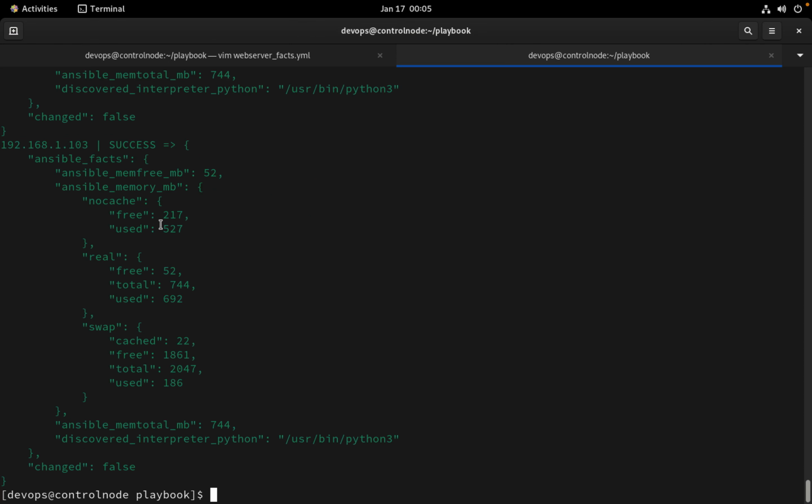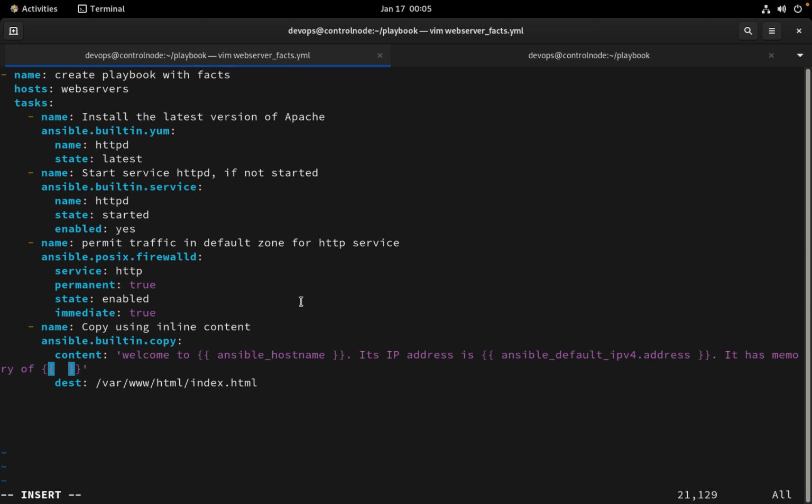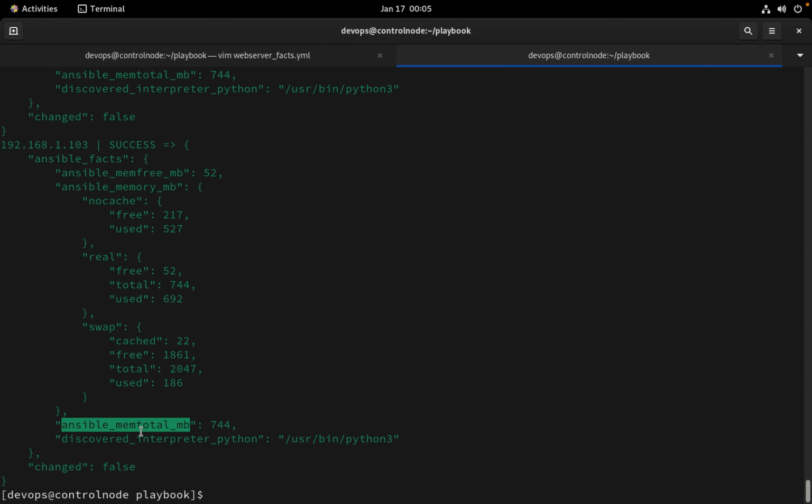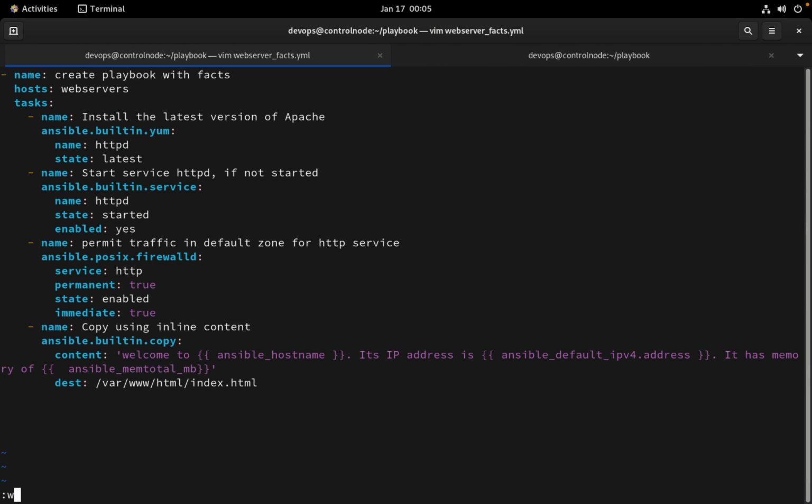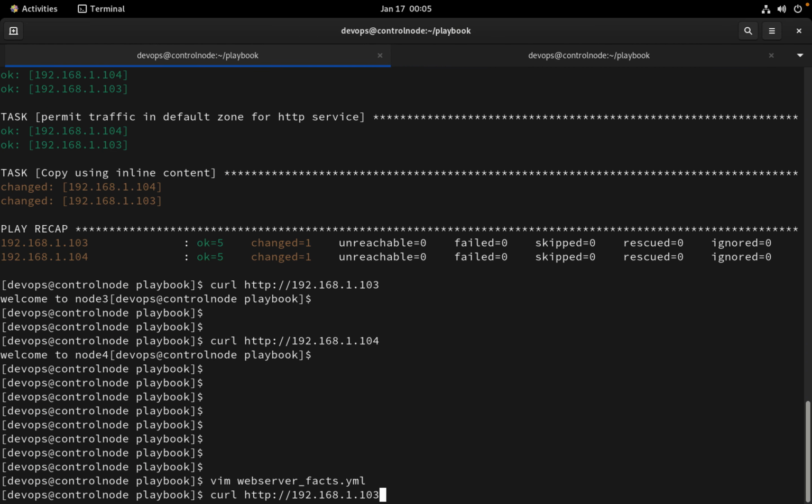Okay, so if you see here, for 103, I'm getting the total memory size of Ansible mem total MB. So I can use this fact. Ansible underscore mem total dot MB. Now save the playbook and run it again.